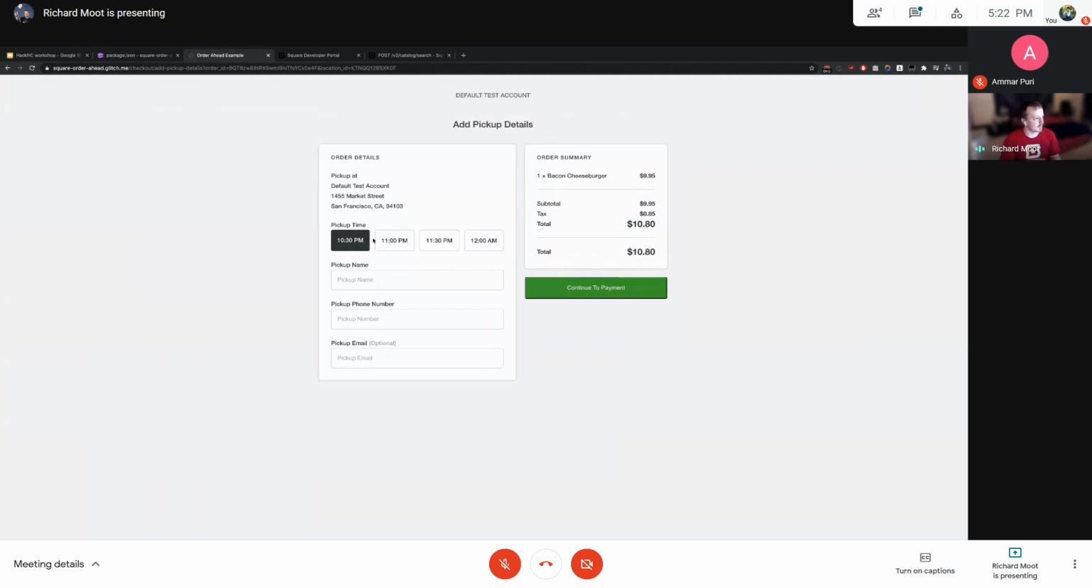Here I'm picking a pickup time, and then I'm going to put in a name. It's important that we have this name and either a phone number or an email because this information is going to show up in the order manager for a seller. We want to make sure that they have information to contact whoever's supposed to be picking this up. So let's put in a phone number, and then click continue to payment.